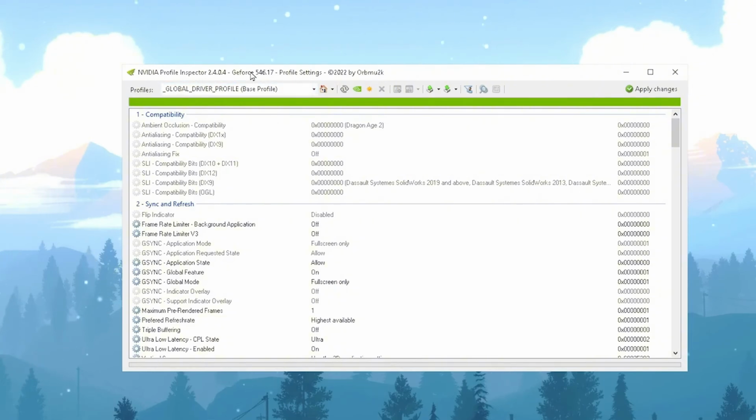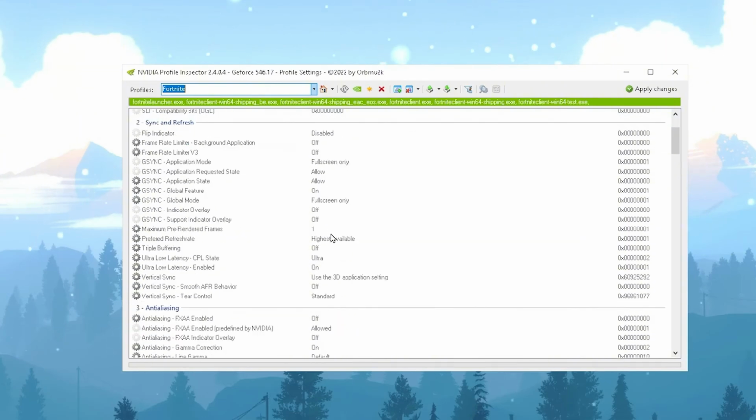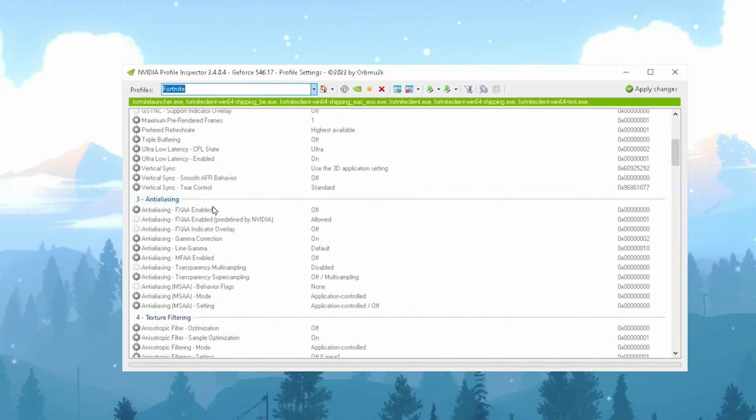Once you are here in the NVIDIA control panel, you need to search for Fortnite and open up the Fortnite profile settings. After that, guys, here we'll find some hidden settings which are not available in the NVIDIA control panel on some devices. First, go for Sync and Refresh, and there you will find low latency. Set it to ultra low latency, and enable the ultra low latency setting with the on option. After that, scroll down.